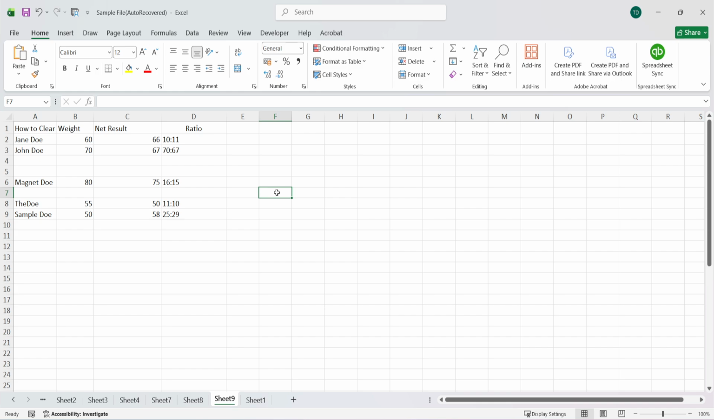If the Unhide options are grayed out and won't click, the sheet is protected. Go to the Review tab, click Unprotect Sheet, enter the password if prompted, then try unhiding again. The options will now be clickable.